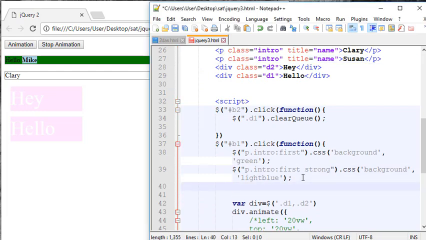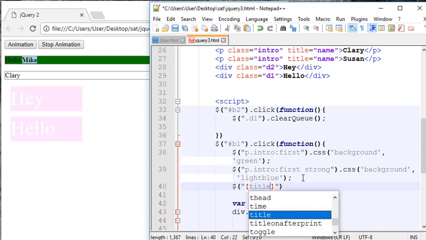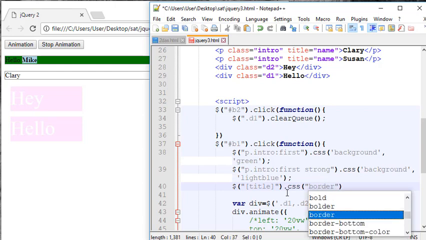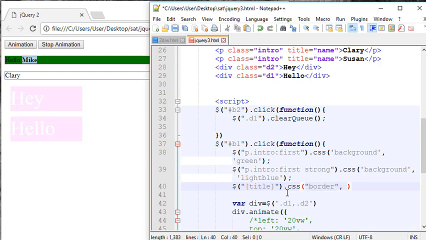So what we're going to do is right after here, we're going to type in our $, and inside we're going to write square brackets, in which we will write title. So anything that contains the attribute title. And using CSS, we'll give it some properties, which I mentioned was going to be a border. So we're going to type border, we're going to write a comma, and we're going to give it its size, 1 VW. We're going to make it dotted, so the type, and its color will be silver, just like this.